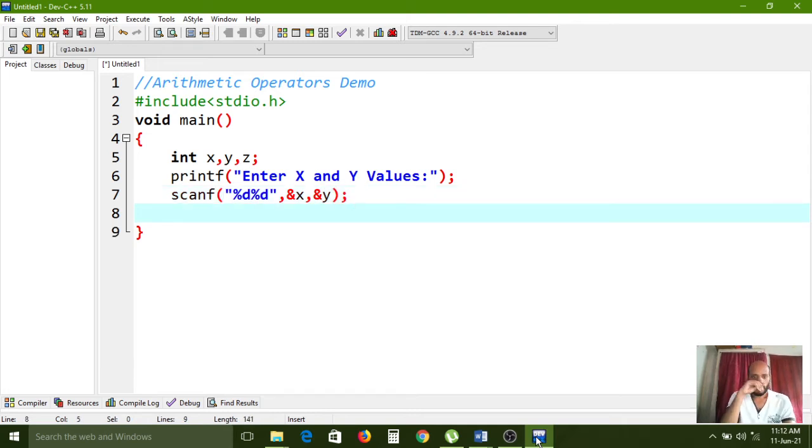Now here z equal to x plus y. z equal to x plus y. So again I want to use printf.